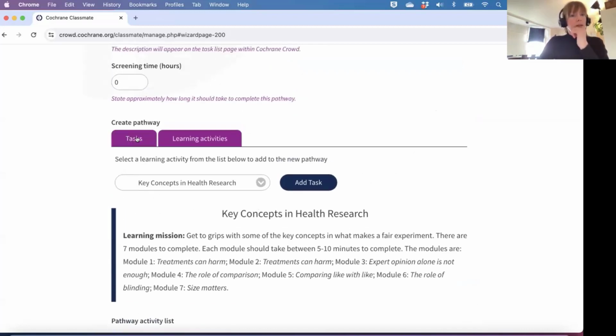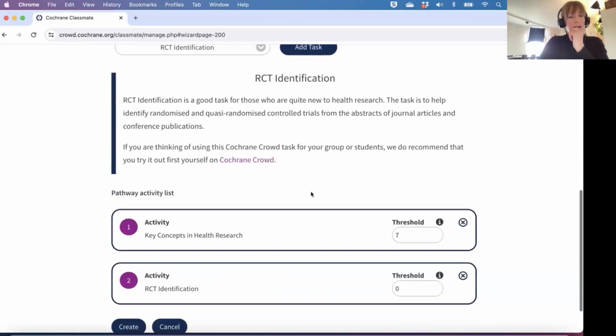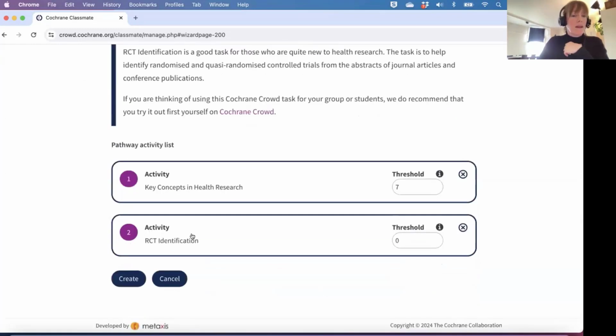And then the next thing I'm going to do is add a task. So I will add RCT identification. And click add. And then that appears as the second activity in my pathway. Now here, I don't have to put in any sort of threshold. If they just look at the task, they could still then progress to the next activity if there was one. But I'm going to actually say, okay, they need to screen 10 records. Once they've done 10 records, the next activity will be available for them to do.